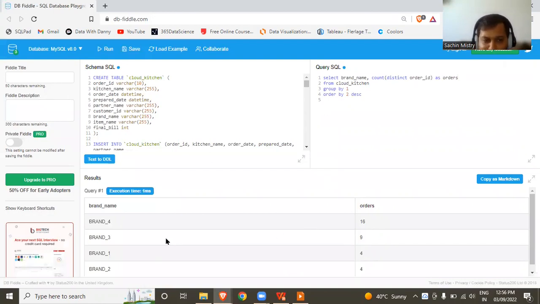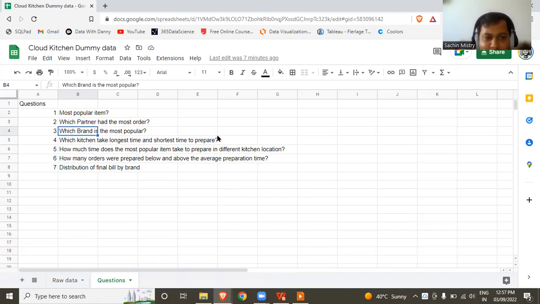So once we do that, we realize that there are 4 brands and brand 4 has the most number of orders, which is 16 orders. So that way we can understand which brand is the most popular. Now we'll move to the next question. Which kitchen takes the longest and the shortest time to prepare?